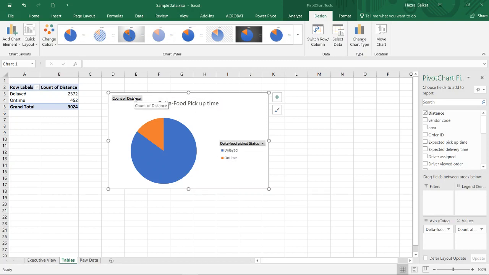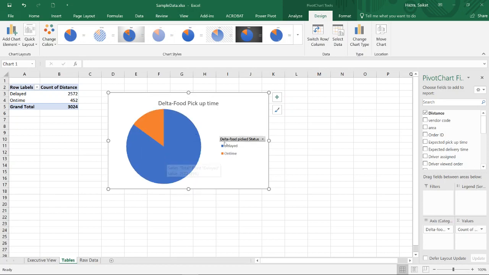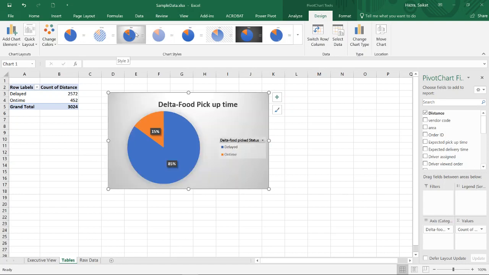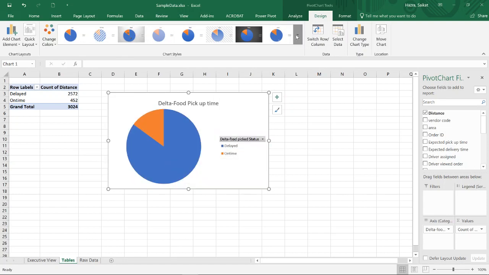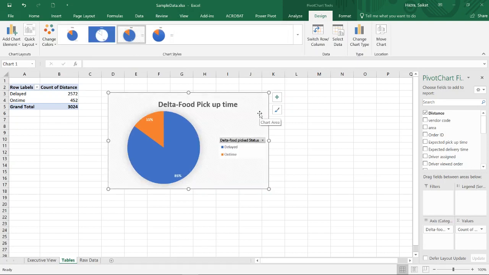And I don't require this, so I will hide this. Okay, so this I require, so I will keep it. Let's change the view and let's see which one is matching. I need the value, so this one would be a good choice, or this one. Let's keep this one. Okay, so this is the view.